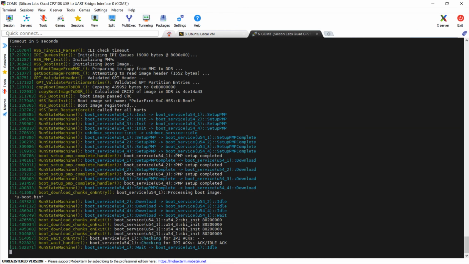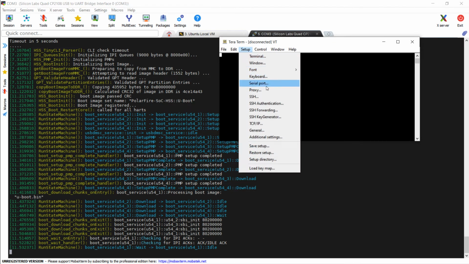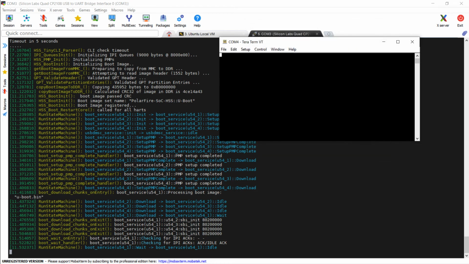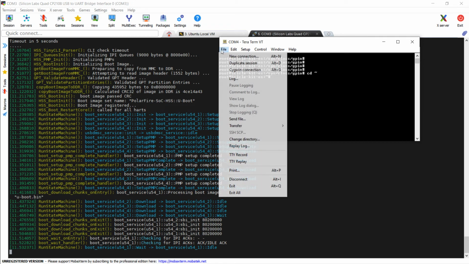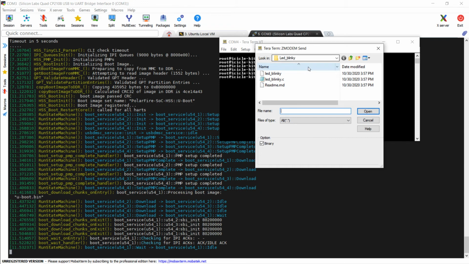Since we are using MobaXterm, we temporarily disconnect the serial console there and we open Tera Term. We configure it with the right COM port and the right baud rate of 115200. We then verify that the connection is okay. Then we go to File, Transfer, ZModem, Send, and select the LED_blinky.c file, which is sent to the board.